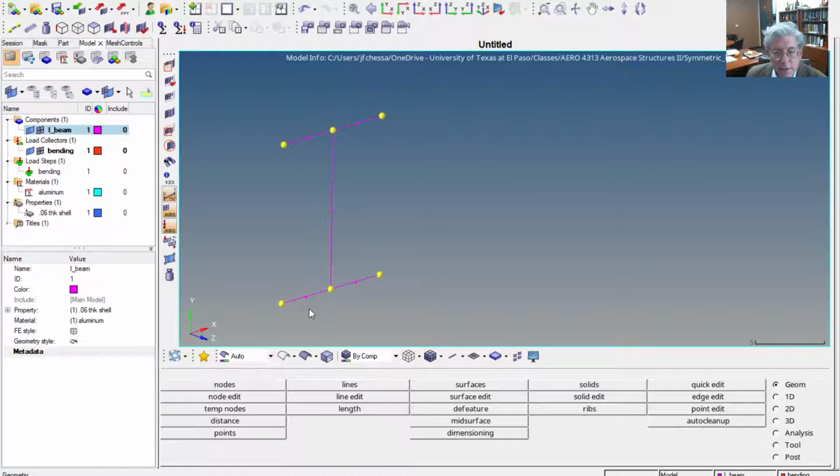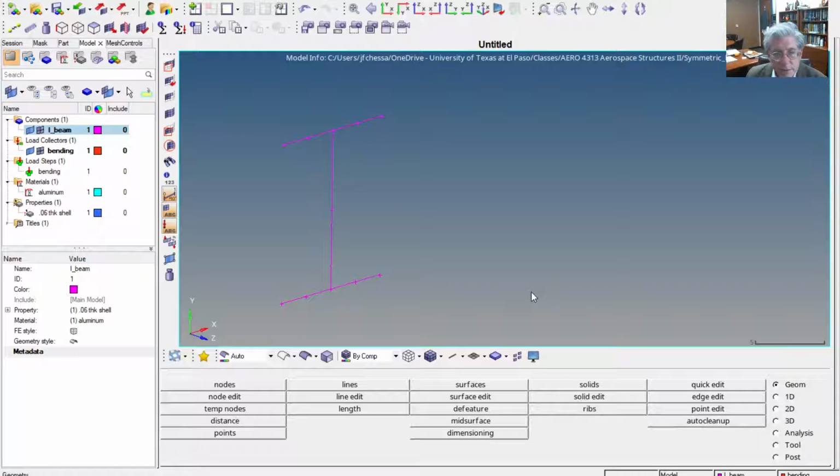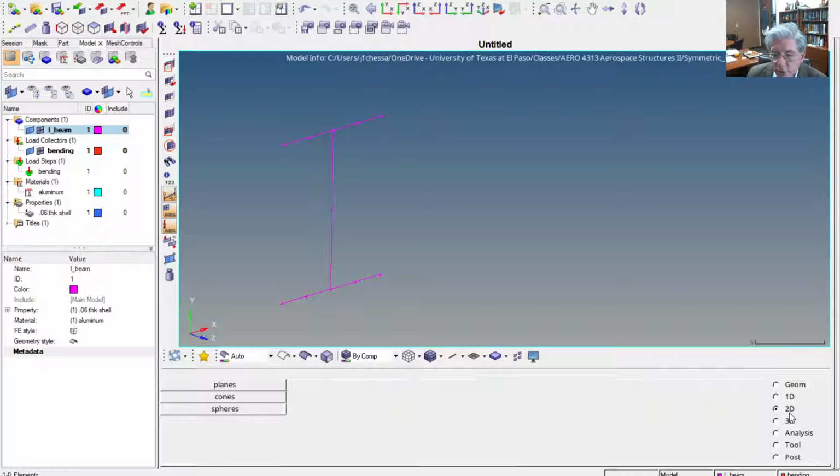I don't really need these temporary nodes anymore, so I'm going to delete them. Go under geometry, temp node, and then clear all. And then we're going to hit return. Okay, and now we're going to drag these and make new elements. Let's just do it. So these are going to be not 1D elements, but 2-dimensional elements.